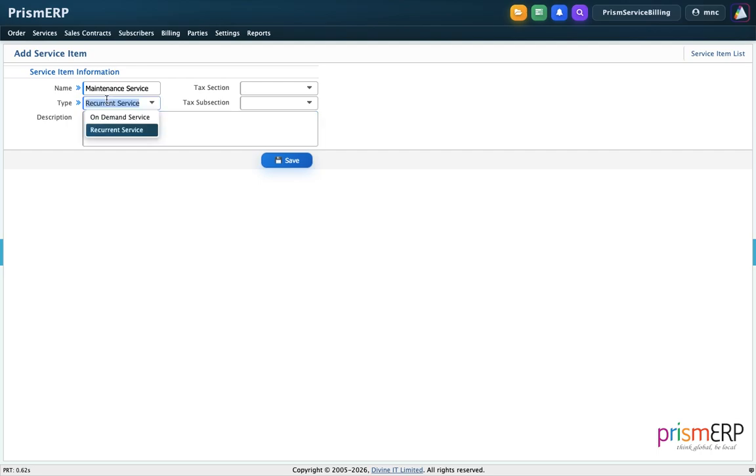Here are two types, on-demand service and recurrent service. On-demand service is a service that is used only when required and billed only for that single use. For example, a one-time repair or installation service. And recurrent service is a service that is billed repeatedly based on a fixed time cycle. For example, monthly internet service or yearly maintenance contract.